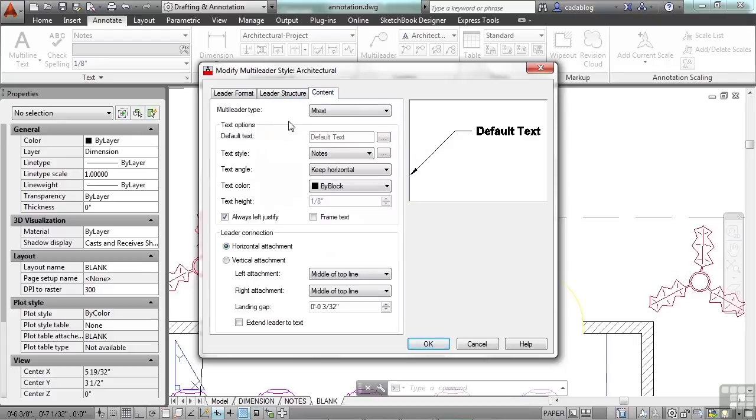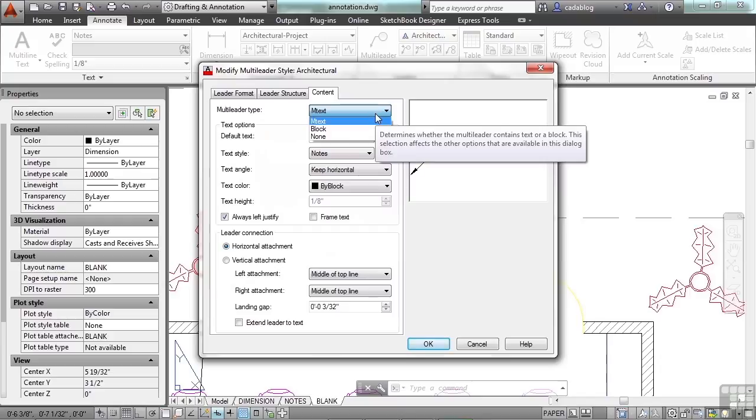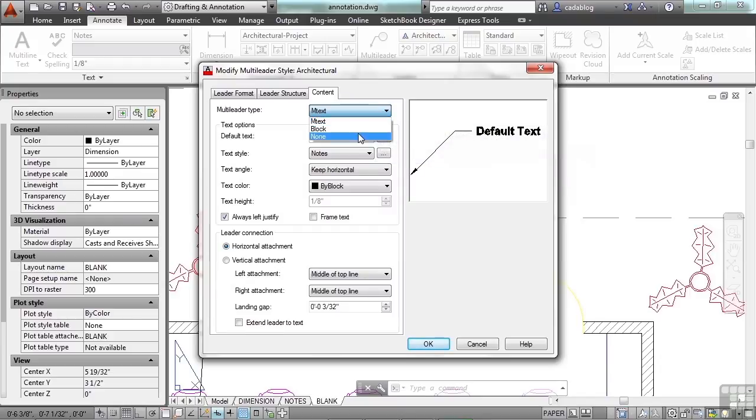Now the content is really cool because you can do a lot of powerful things here with your multi-leaders. Your first option is the multi-leader type. Here you pick what type, of course, of multi-leader it's going to be. You can have text, a block, or none. So your text you've seen, it just puts text that you can edit and change and do whatever you want with, essentially, at the end of your leader tail.